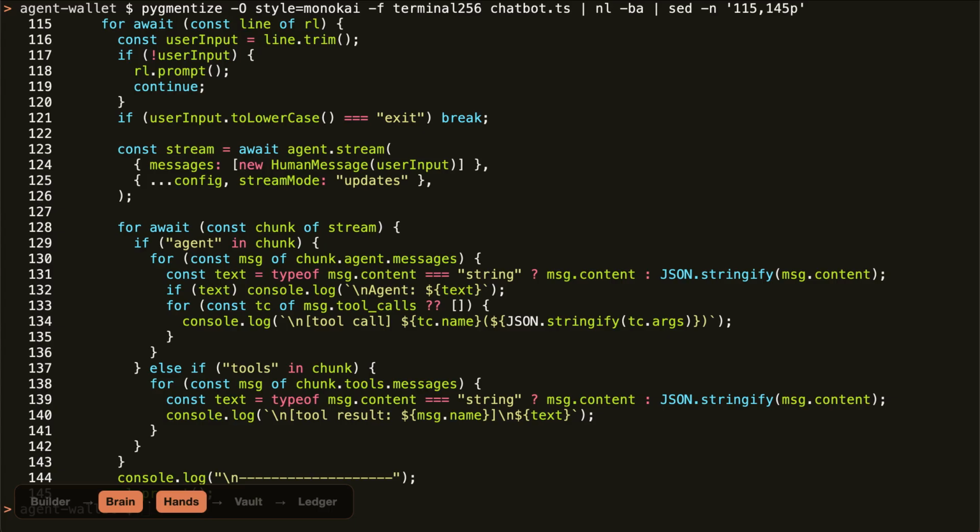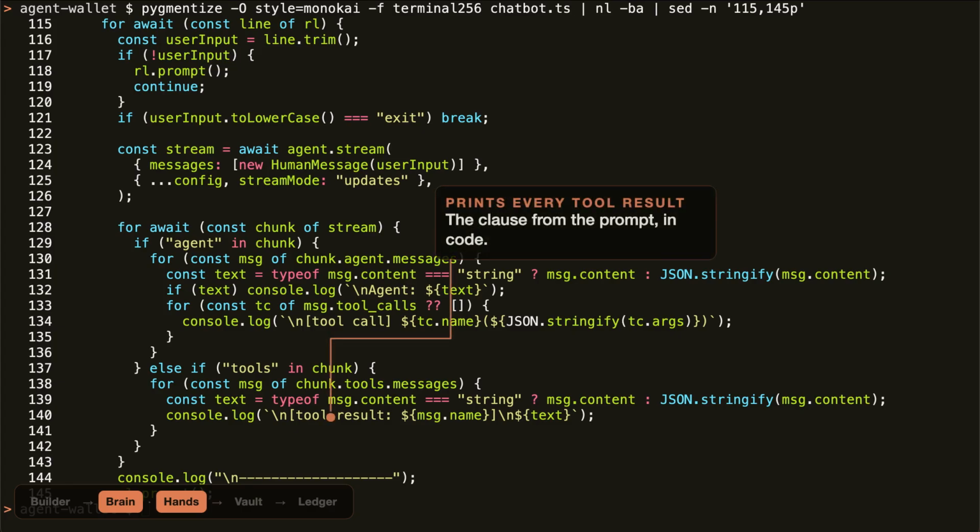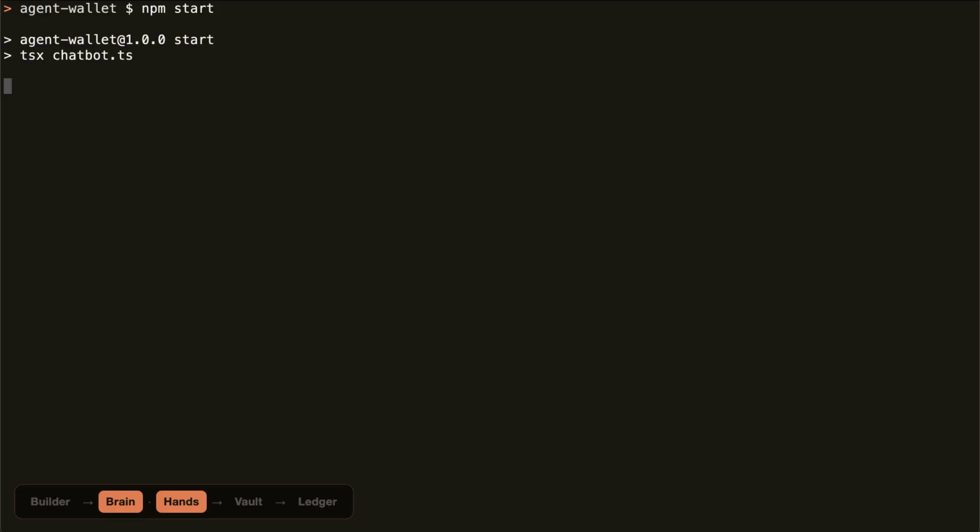Screen 4 is the chat loop, and it is refreshingly short. It reads a line from you, hands it to the agent, and streams the answer back. Whenever the brain calls a tool, the loop prints the words "tool call" and the name. And whenever a tool answers, it prints "tool result" and the raw text. That is exactly what we are about to watch happen. Right, let us run it.